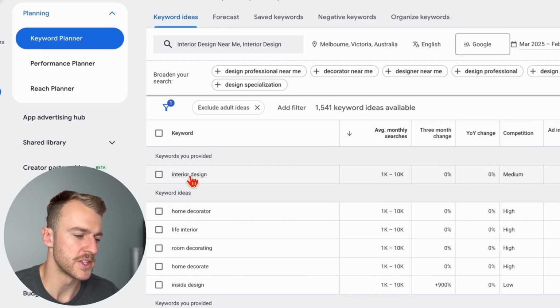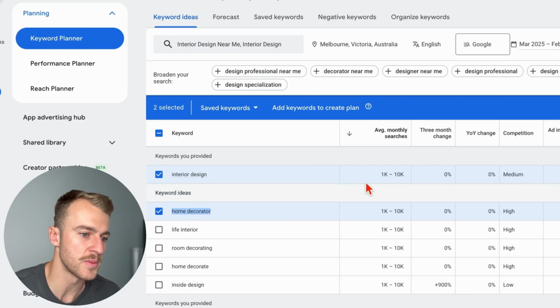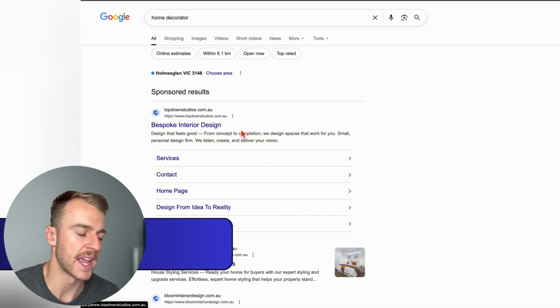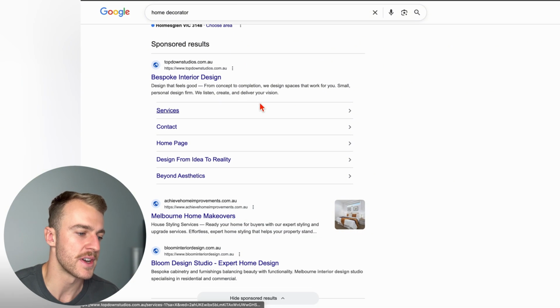So what we want to do is go through and grab all the keywords that are relevant to us. If you are confused about different keywords to see if people are actually bidding on these, what you can do is grab the keyword like this, home decorator, paste it into Google, and bang, as you can see, we've got multiple different sponsored results. So these are the ads for different interior designers.